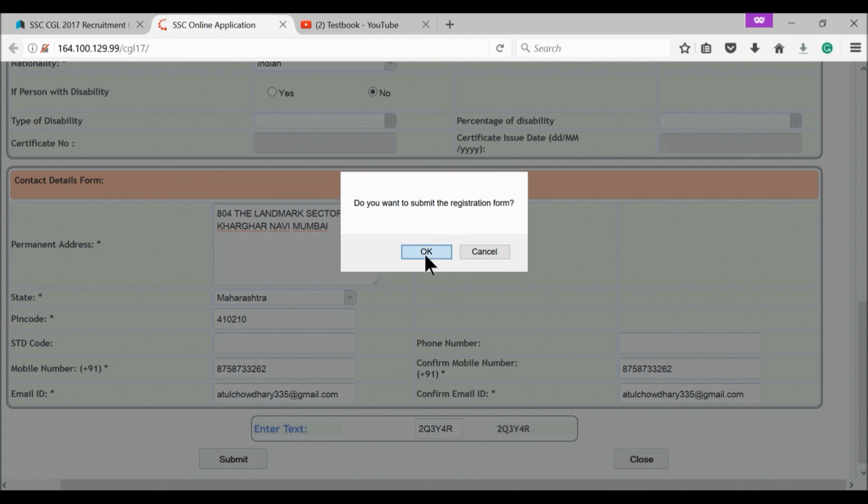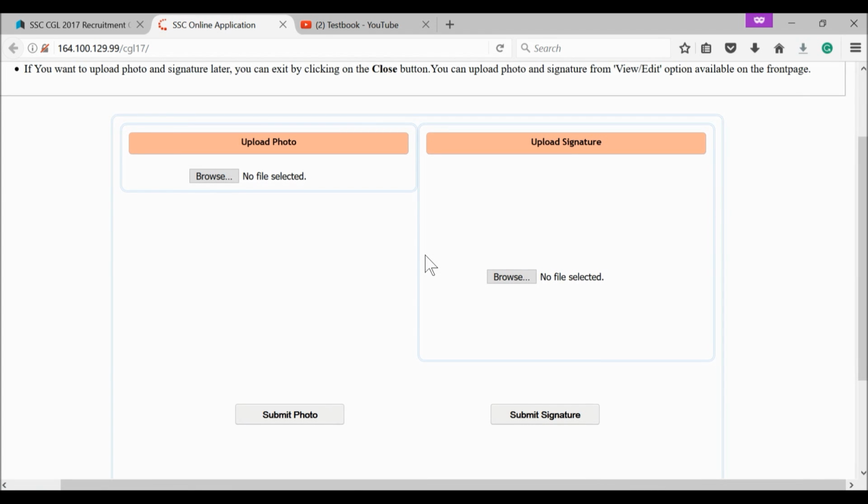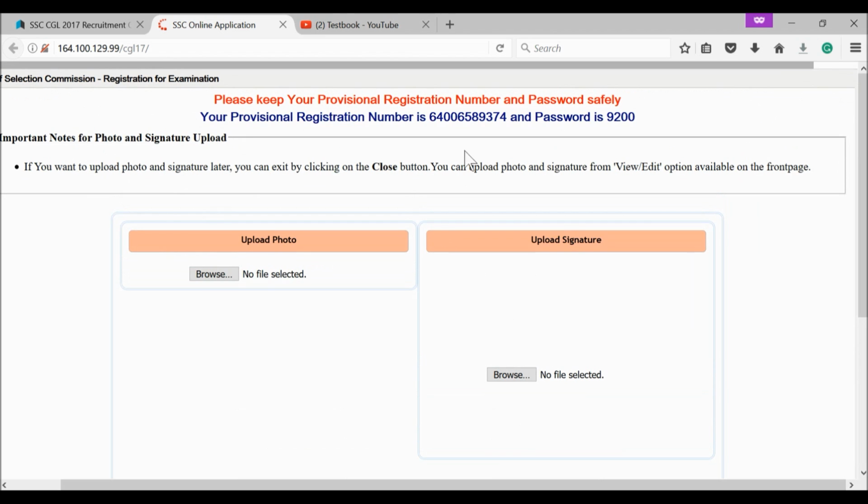Then you say okay. Now please remember, whenever you click on OK, you will be given a provisional registration number and a password above. So please remember to scroll above and see the registration number and password, and you need to note down the registration number and password. So please note it down safely or take a screenshot of the same.